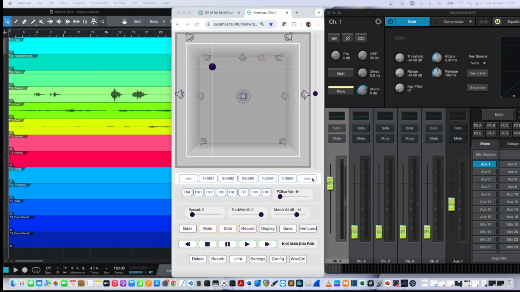You can use the scroll buttons on the left and right to move between the different tracks. At the moment we've got the tracks all configured as USB inputs. You can select a particular track, like track 1 for example, and then move the virtual source around.